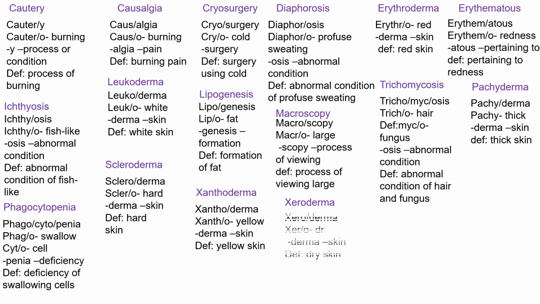Xeroderma. Now, xero means dry, derma means skin, so this is dry skin. Now, this could be just a natural occurrence. Hey, it may be in the wintertime and the skin's drying out. Or it may be because you've overwashed your hands, or it may be even a condition where you're not getting the sebaceous glands to secrete like they're supposed to.